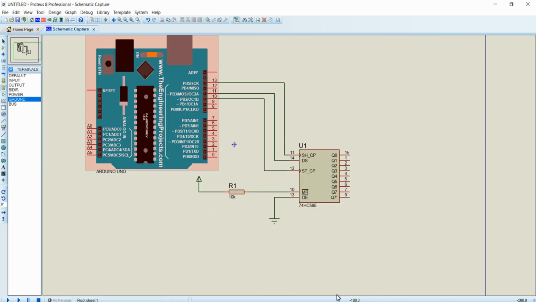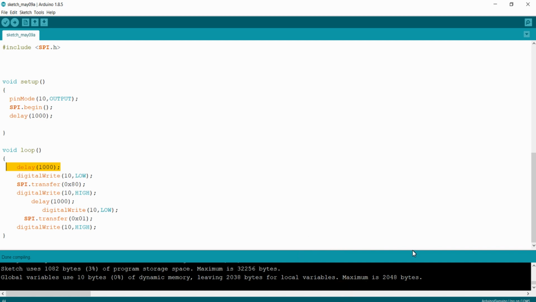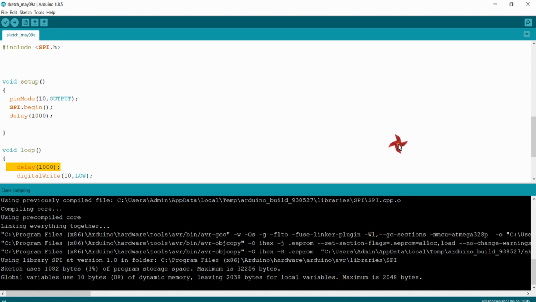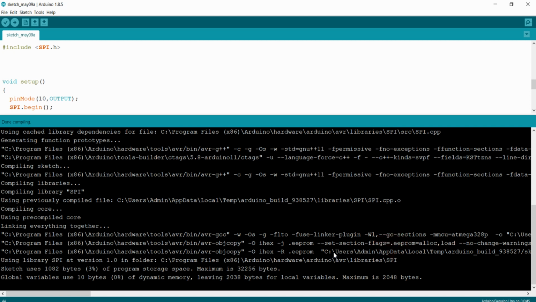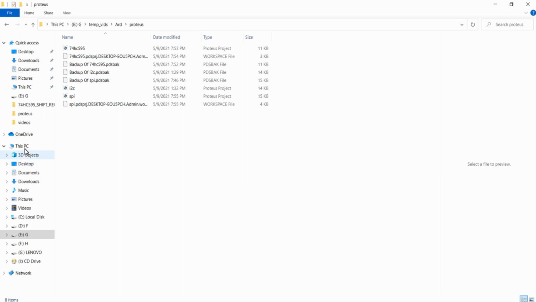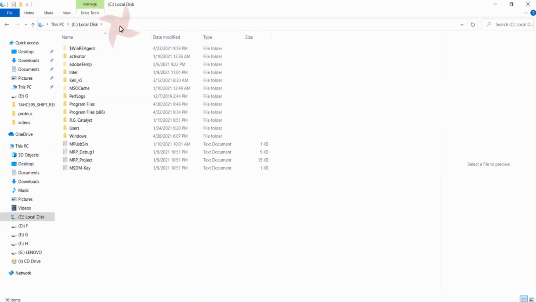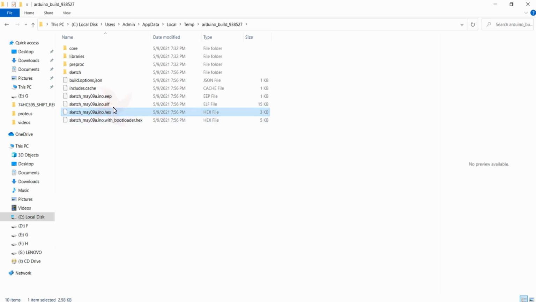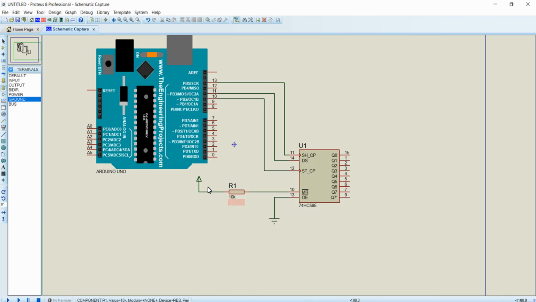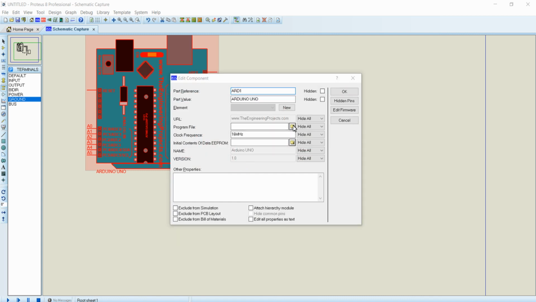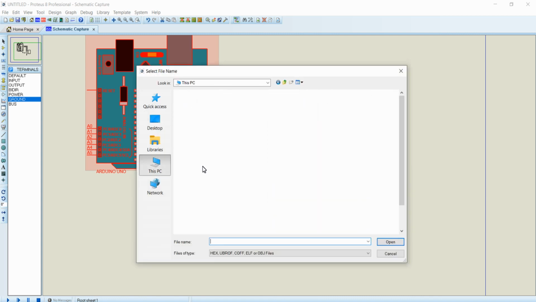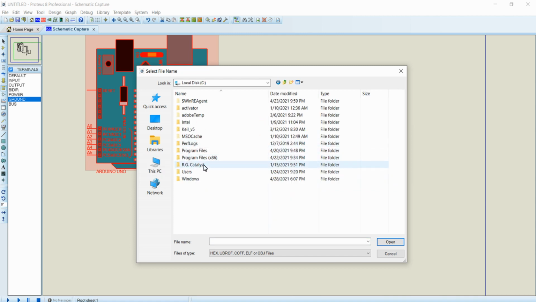Now, to find the hex file, you just want to go to the file location shown right over here, that is this location: C, Users, admin, AppData, and until this Arduino build folder. So go to My Computer, C drive, click on here and paste the link that you copied in the Arduino IDE and click on enter. And here you can find the hex file. So load this hex file to the project right over here. Click on this and go to the respective folder which I showed you.